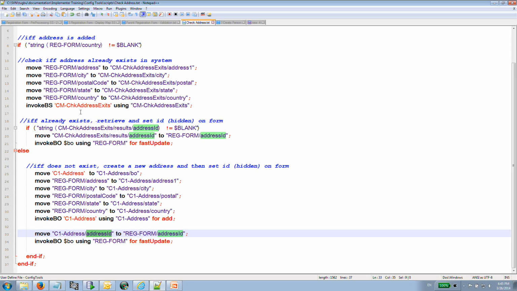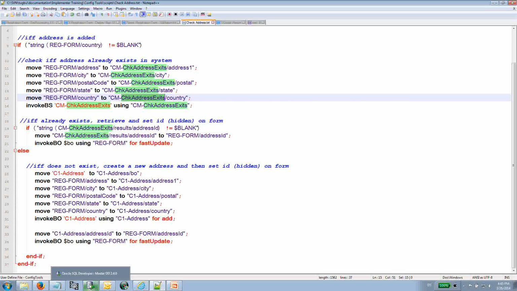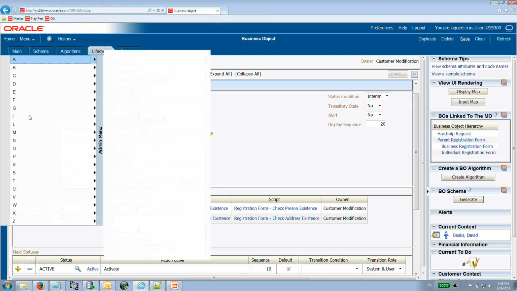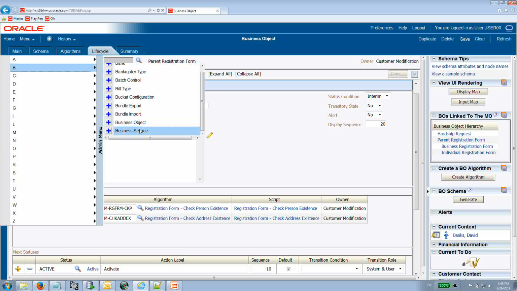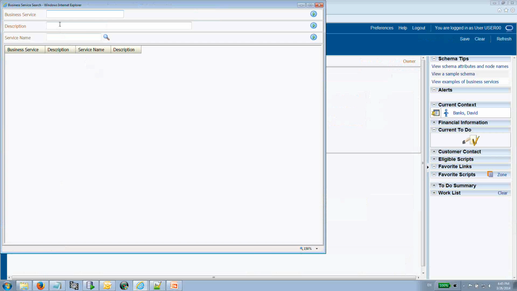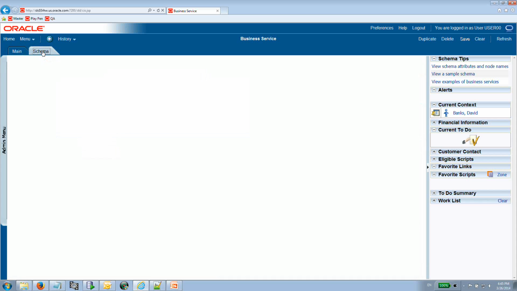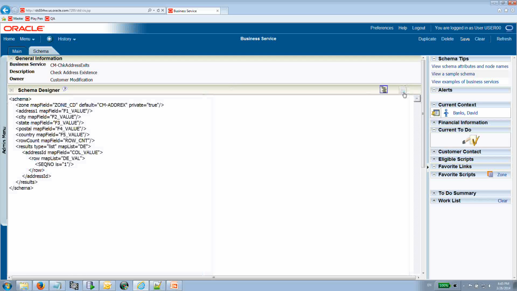Now this particular business service, check address exists, is my own. I created it myself. I want to just show that to you. Let's have a look at that business service for one moment. You will see that this is, in a similar way, a zone-backed business service, meaning that there is a query done directly in the zone.